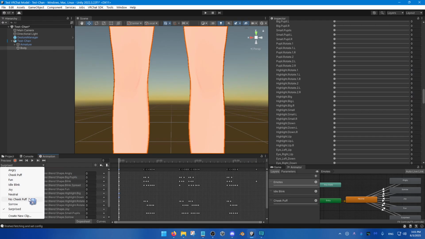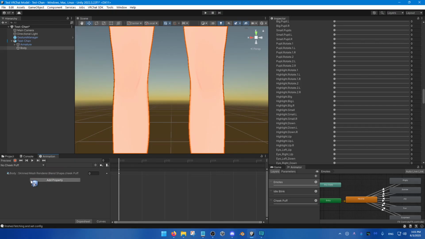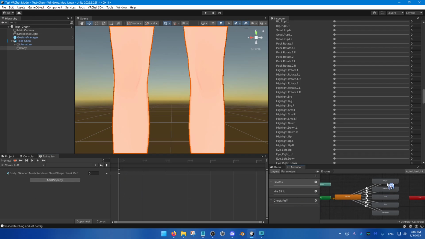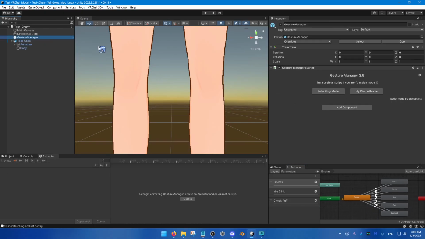You do not have to add to cheek puff because cheek puff is a mixable, it's able to mix, so it's perfectly fine. You don't have to touch those type of controls. It's mainly the emote ones where they cannot mix into each other. They have to have the same blend shapes registered, whether they're zeroing it out or they're not. So there you go. And once you have that, you can then go back to gesture manager.